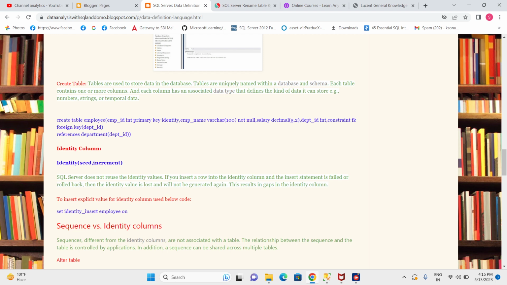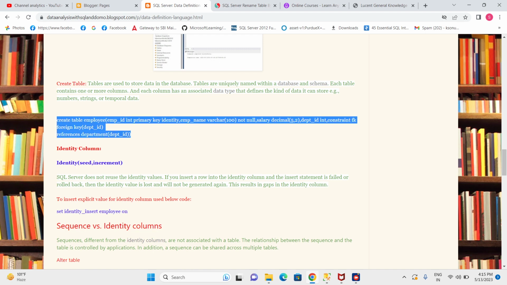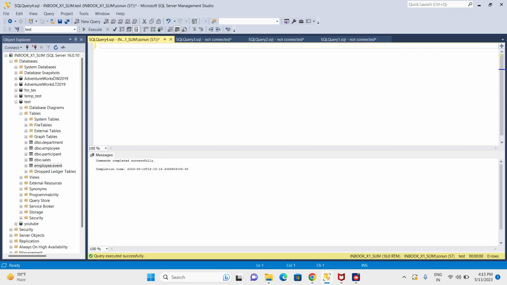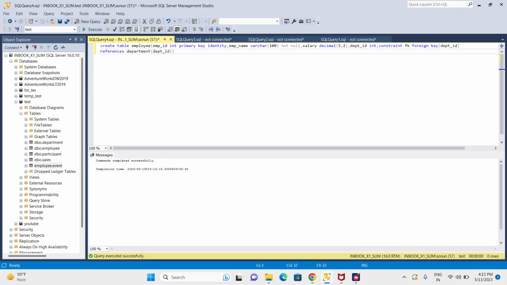What data types are available in SQL Server, I have already explained in a previous video. And how to create a database and how to create a schema, that also I have explained in previous videos. So in this video I am just going to explain how to create a table. Very simple, we have a syntax command, SQL code, to create a table. Based on our requirement we can modify this code.